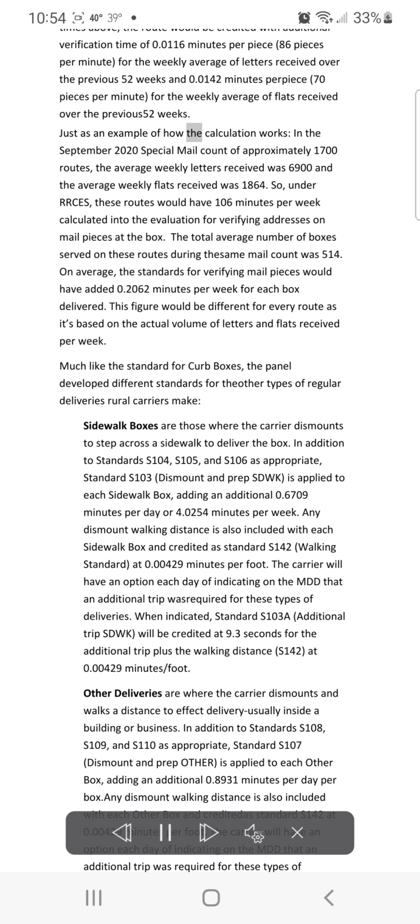Just as an example of how the calculation works, in the September 2020 special mail count of approximately 1,700 routes, the average weekly letters received was 6,900 and the average weekly flats received was 1,864. So, under RRECS, these routes would have 106 minutes per week calculated into the evaluation for verifying addresses on mail pieces at the box.